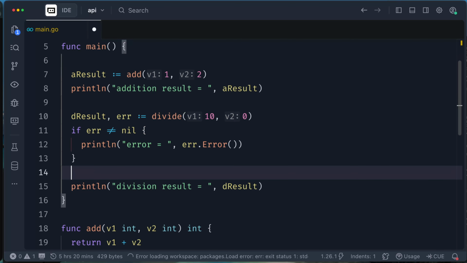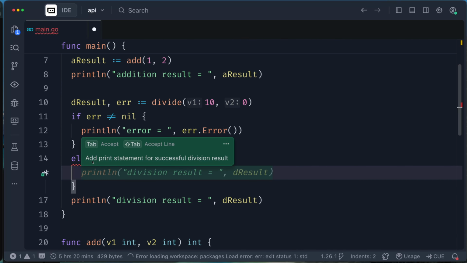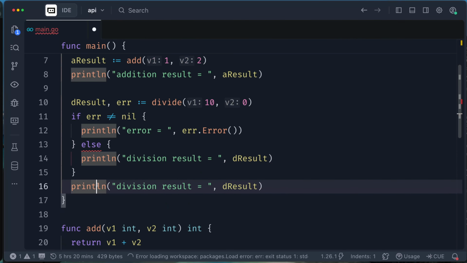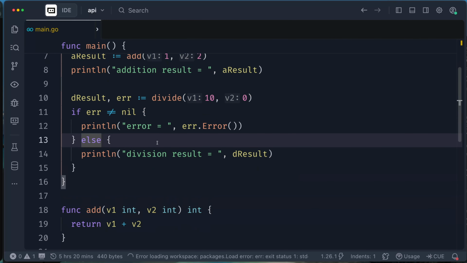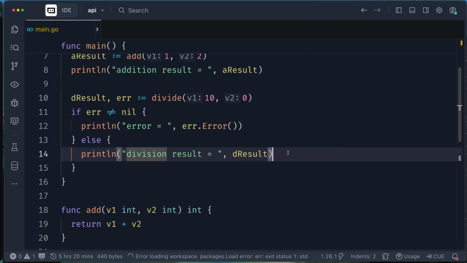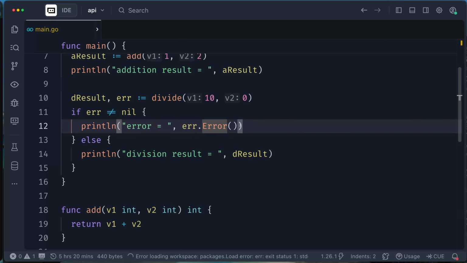So, for example, now I can just do something like this, and this becomes what it needs to be. So if there's an error, it does this, and it doesn't need to say anything about the division result, else it does this. Okay, that's error handling.